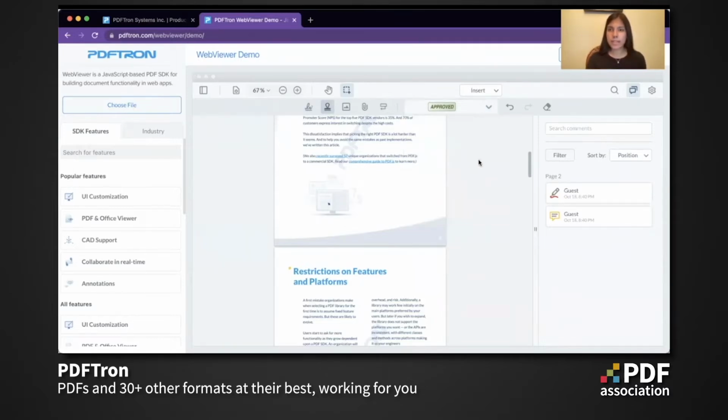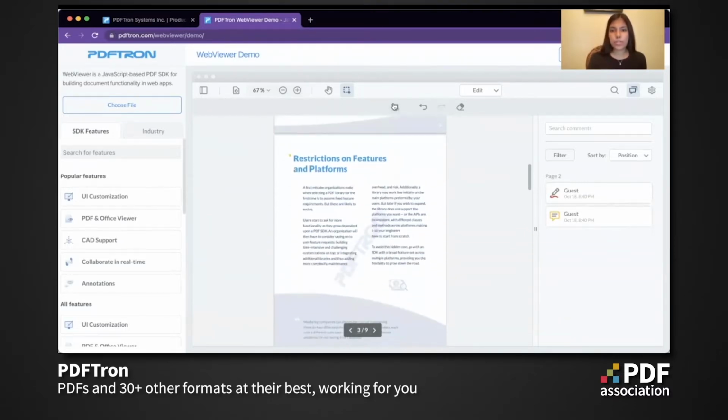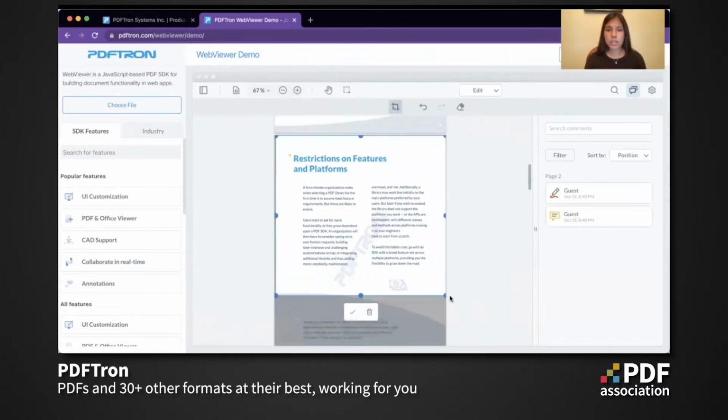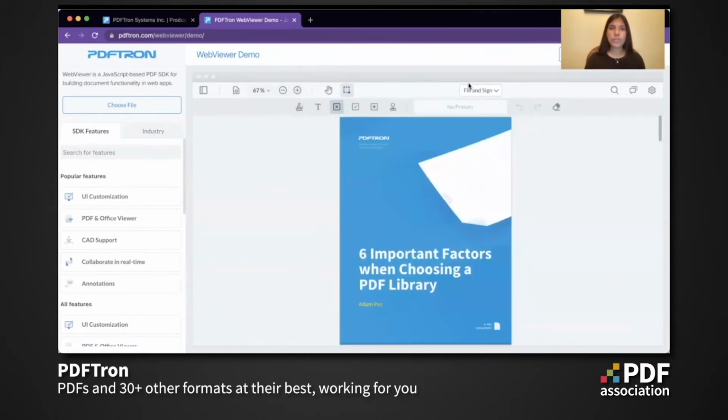Then I'll go to the edit mode, which allows the user to simply crop the page and mark it as a new page. For the fill and sign mode, we have the signature functionality and the ability to fill out different boxes with a cross, tick, or a dot. You can also add stamps as you wish.